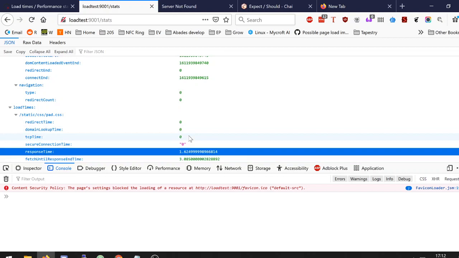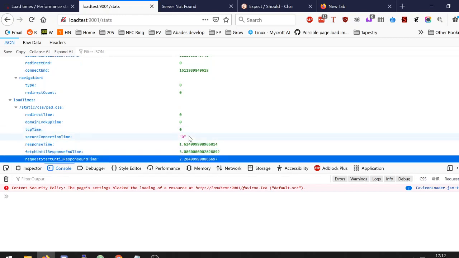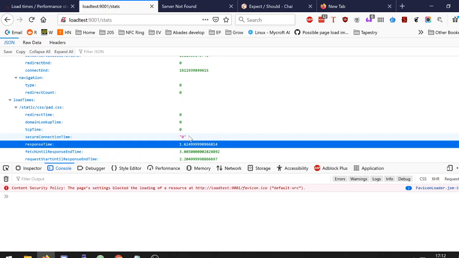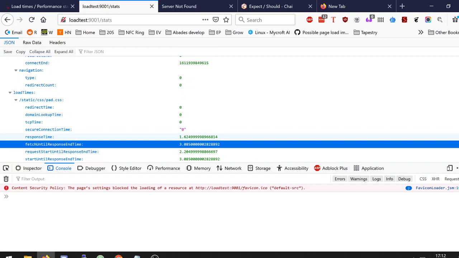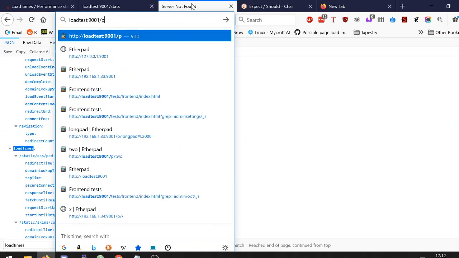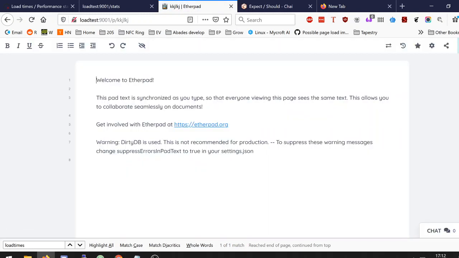And then individual load times. So how much time is spent in domain lookup, TCP time, secure connection, and so on. The response time of the server. So again, what's happening here is that if I were to visit some random pad, you can see my response time is incredibly high here. But that's just because of how I'm connecting. If I was connecting over IP, it'd be a lot quicker. I have incredibly long DNS times.